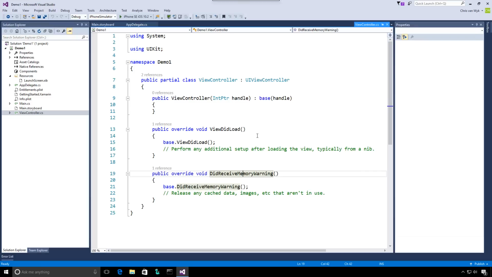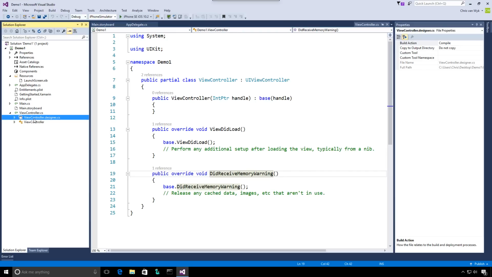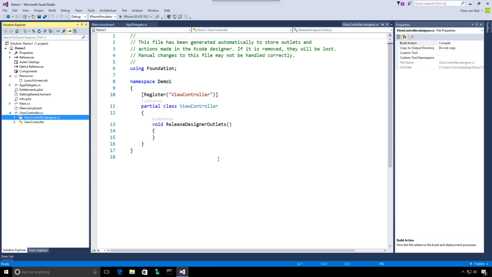One thing I also want to point out is that you'll notice there's a disclosure indicator down here, and there's a ViewController.designer.cs class file. So this is going to give me access to the visual representation of my application in terms of this scene. So how does this file get used? Well, let's go back to that main storyboard.